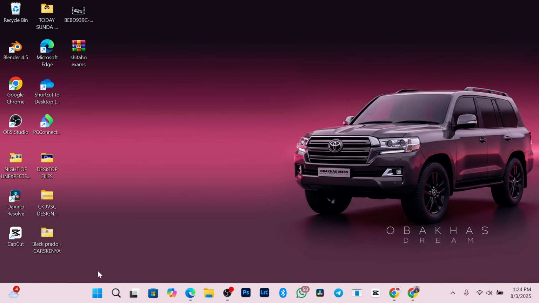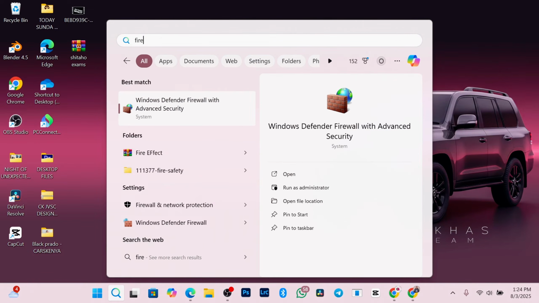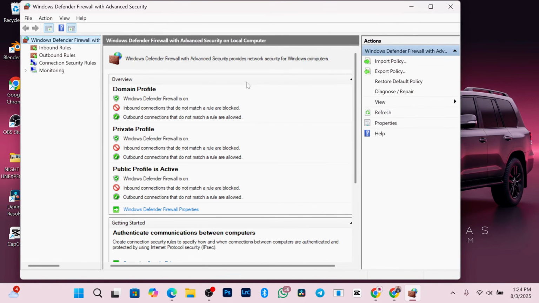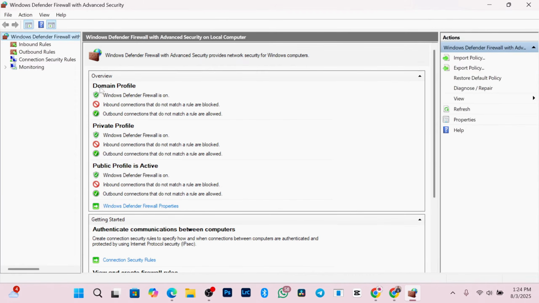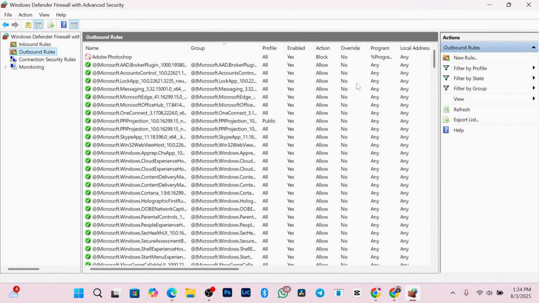Alright, let's get started. First, go down to the bottom left corner of your screen and click on the search icon. Type in firewall, and from the list that appears, click on Windows Defender Firewall with Advanced Security. Once that window opens, look over on the left-hand side and click on Outbound Rules. This is where we'll set up the block. Now move over to the right-hand panel and click on New Rule.